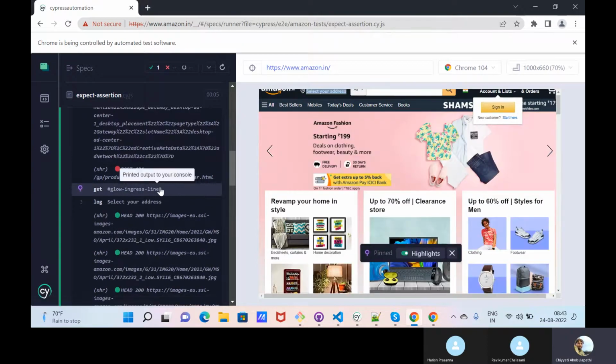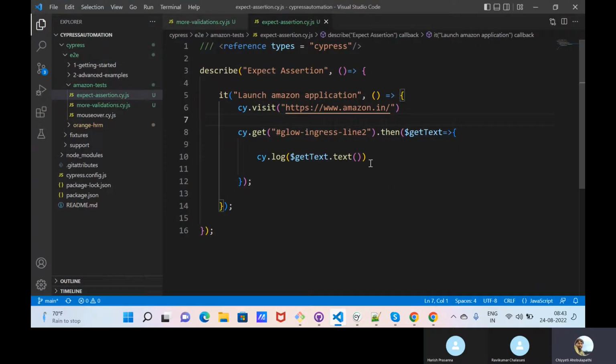See, this is the element. What is it printing here? I'm printing the text. Select your address is what it is printing. Okay. Normally in real time, this is for our understanding of what we print. But in real time, we will validate what is the expected value and what is the actual value.